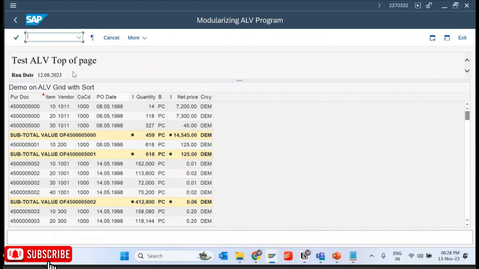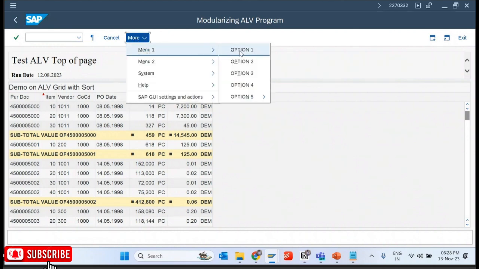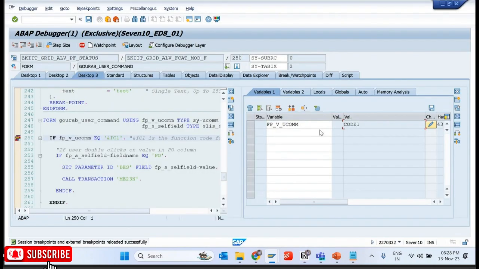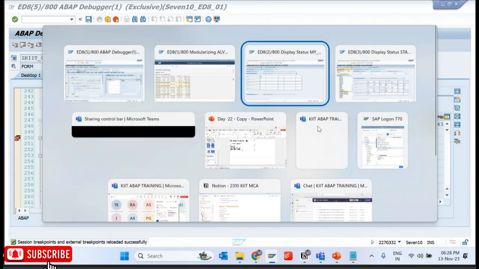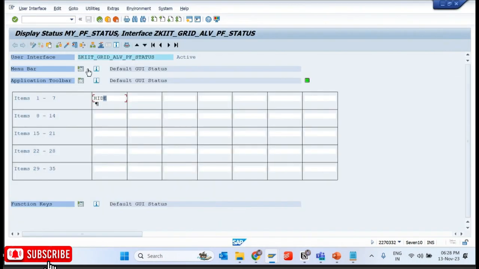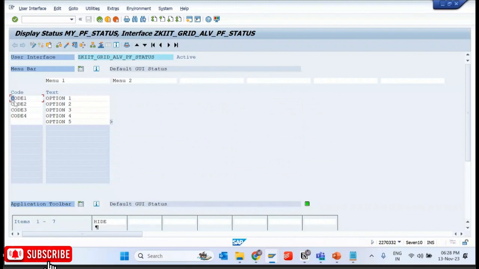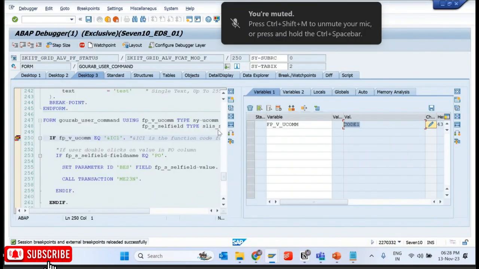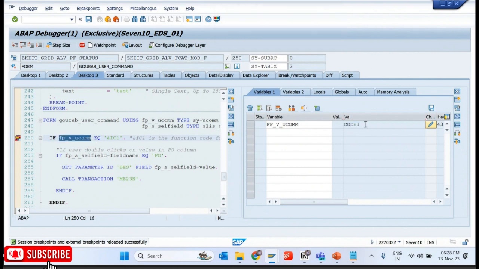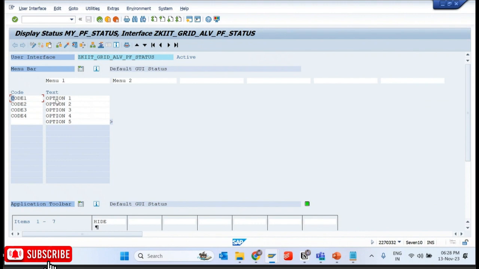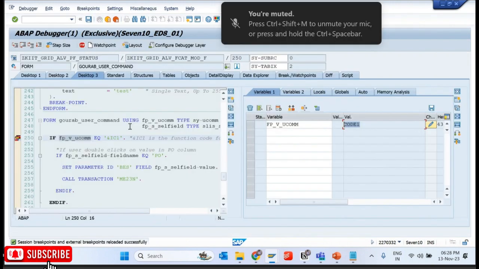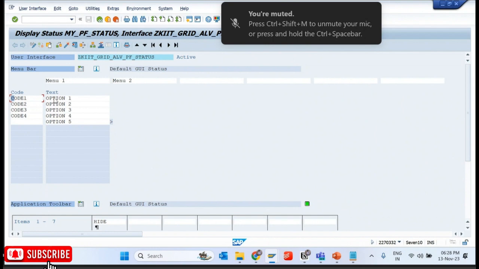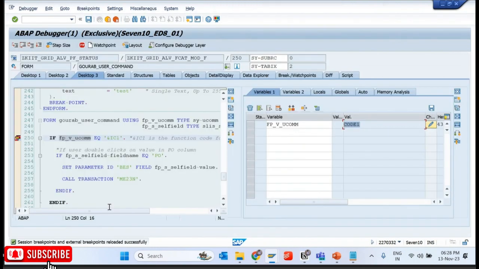Okay, now I'll go to here, menu 1, option 1. So the value of fpvucom is code 1. From where it is picking, we'll go here, and option 1, the function code is code 1. Okay, so I know if the value of fpvucom is code 1, I know that particularly this thing has been clicked. So whatever I want, if I want to select anything, if I want to navigate anywhere, all those code I can write it here because I know programmatically which button is getting clicked.